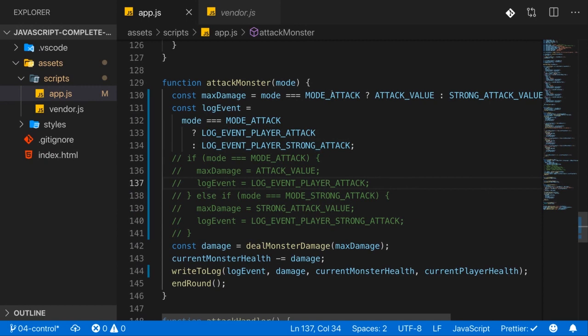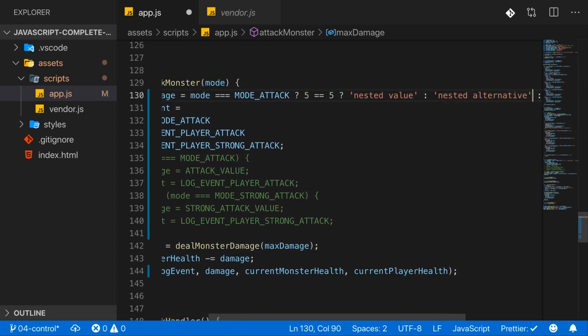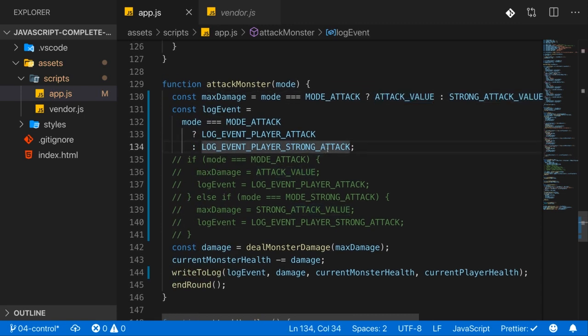It's also worth noting that a ternary expression can also have nested conditions. So here where a value is expected, you can have some other check and then have a nested ternary expression where you then have the nested value and the nested alternative value here, but you should use that with caution because that can quickly lead to very hard to read code, and using a real if statement with else if blocks often is the better alternative to deeply nested ternary expressions.